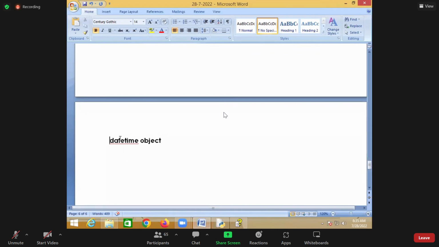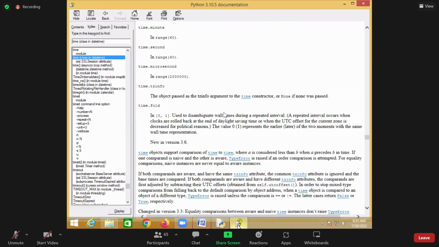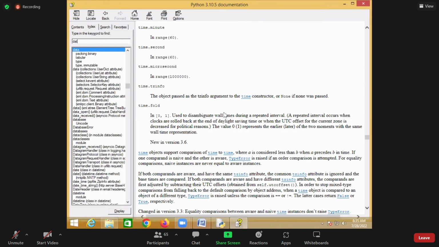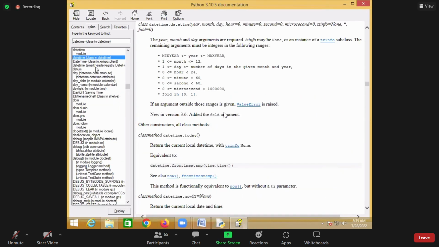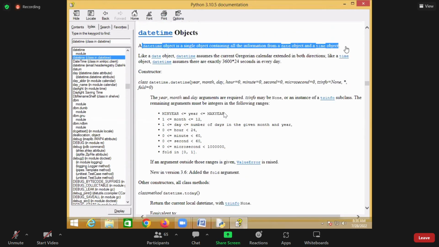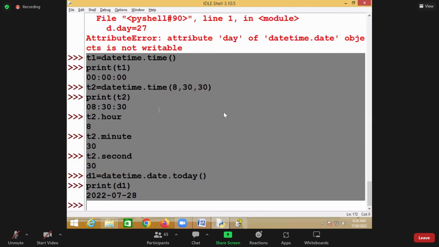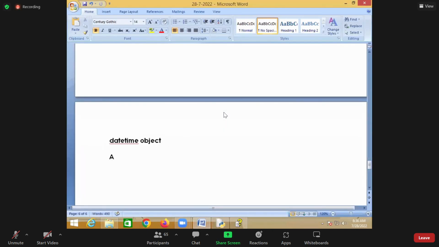I want one object that should represent both. Then you try to choose which one here? Datetime object. That represents both date as well as what? Time. So for that you are using datetime, which is one more type. So the datetime object is one object which represents both objects. A datetime object is a single object.